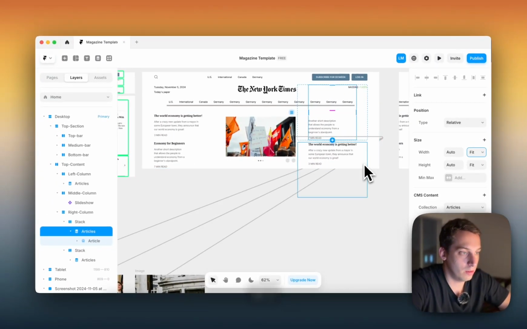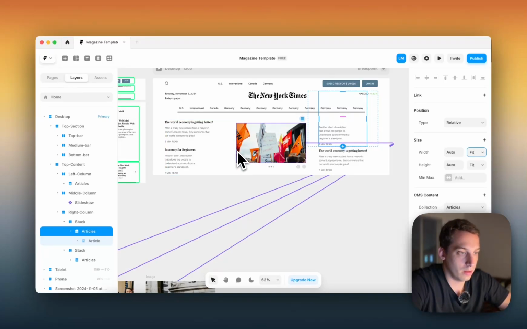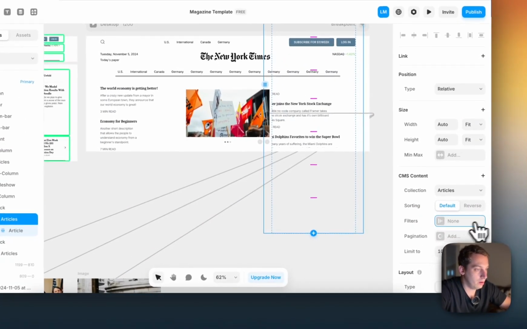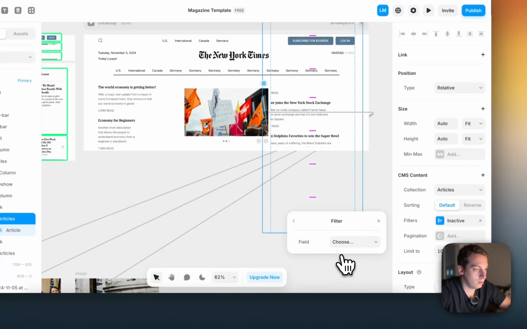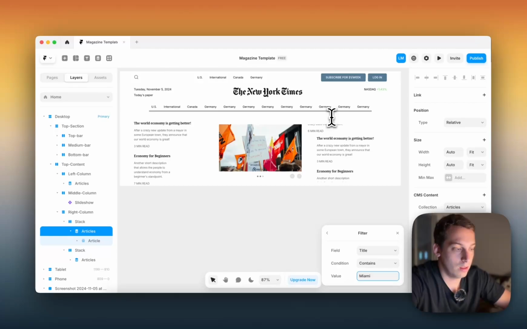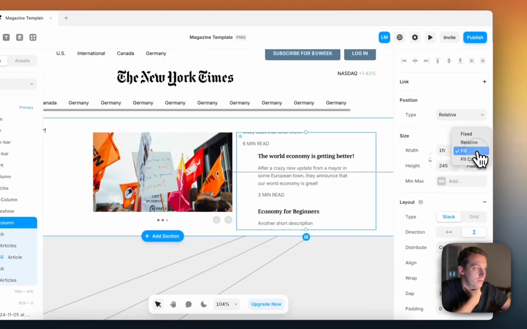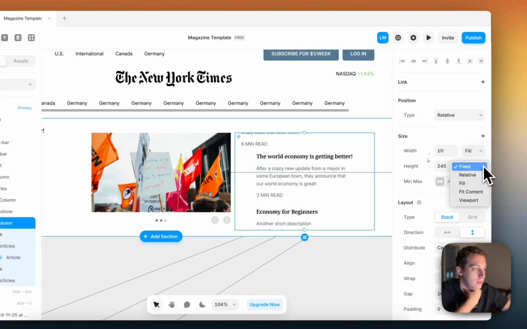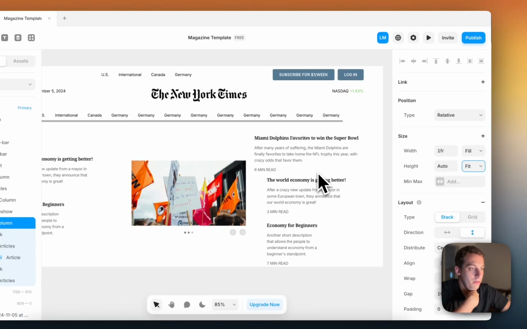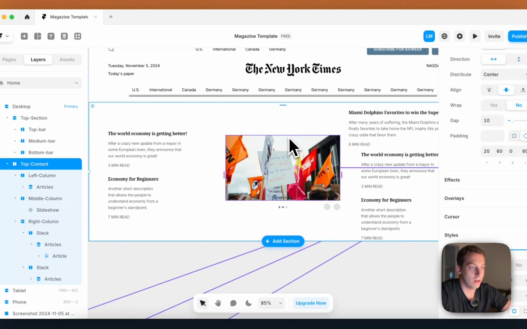So let's see, let me first try to do this. Let me filter all, choose categories. Let's filter by category, or not by category, by title. Contains, and there was something about Miami. I think it's just one. Yeah, okay. And this stack, this right column has to fit the content. Perfect, there we go. That's the Miami Dolphins thing.